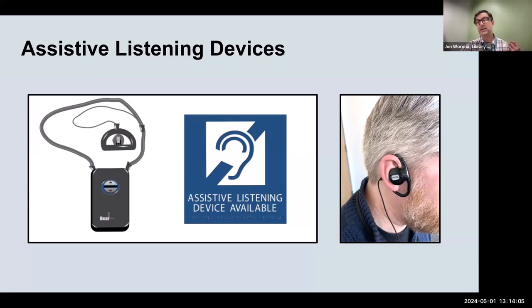In fact, if you've got a hearing aid that has the telecoil option, you can tune in to that audio signal just by switching to that T mode.